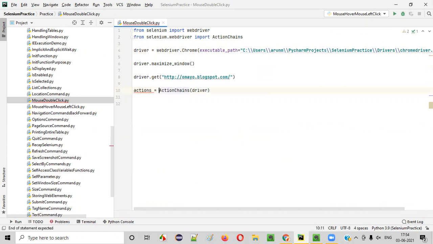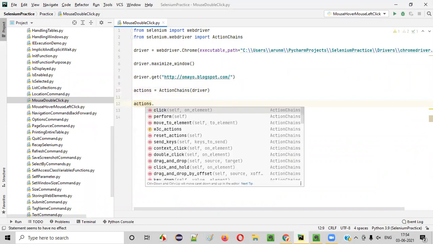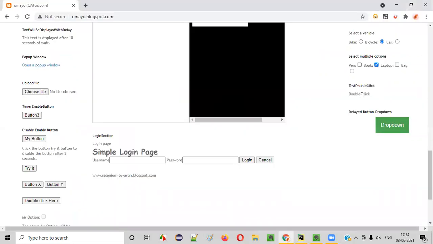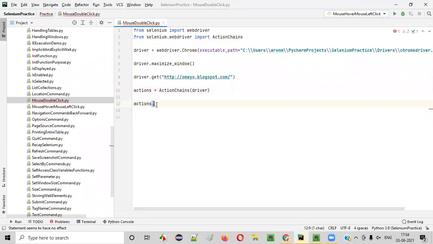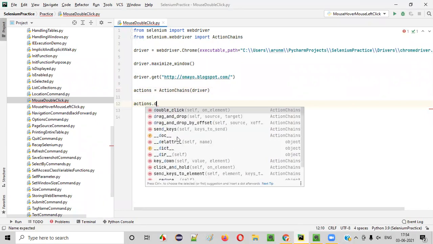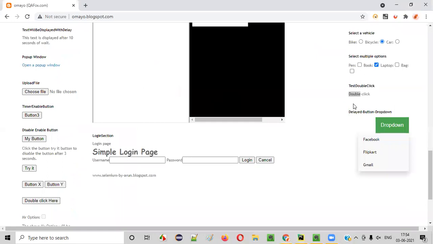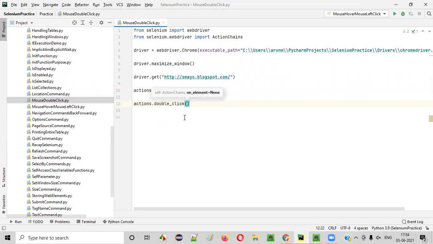Say actions is equal to, you can give any name here, actions, whatever you want. Then I have to say actions dot, what I want to do on this web element, I want to double click, mouse double click. For that, what is the command? There is a command known as double click. Can you see the command? Using this double click command, we can mouse double click on this option. But here we need to provide the web element on which we have to perform double click.